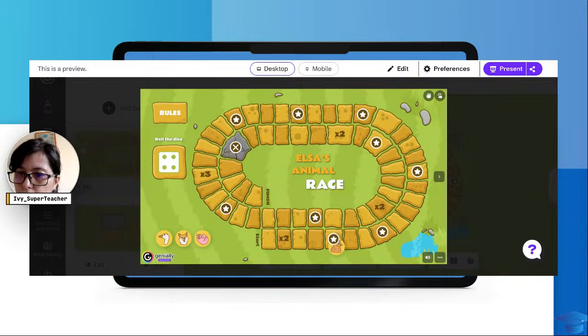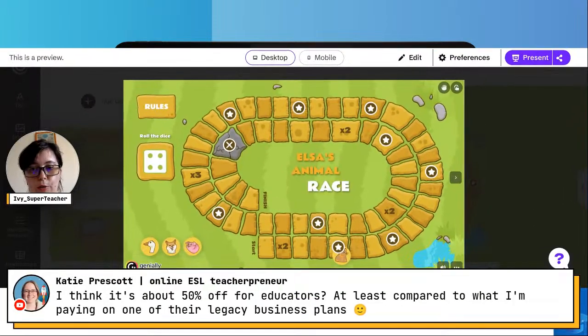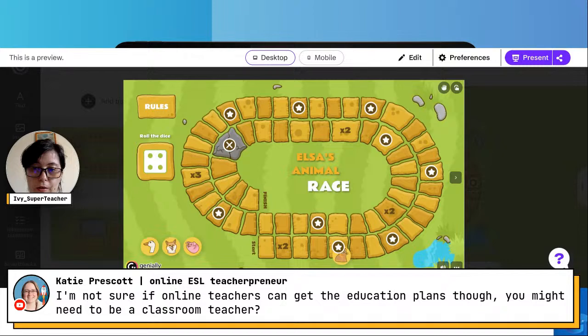Katie says, Genially has so many great templates, right? It's mind blowing. Even just on a free plan, it will take days to explore and try to use all of them. Katie also says, I think it's about 50% off for educators, at least compared to what I'm paying on one of their legacy business plans. Yeah, when I first started 2 years ago, it was less than €3, but now it's already five, which is, I mean, normal. They've been around since 2015.